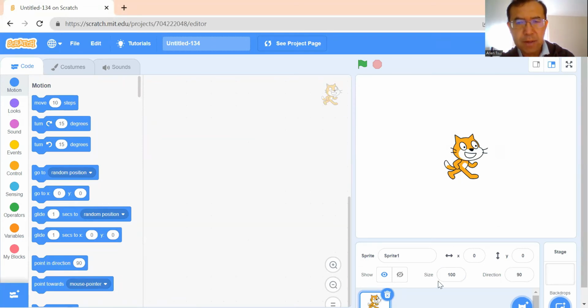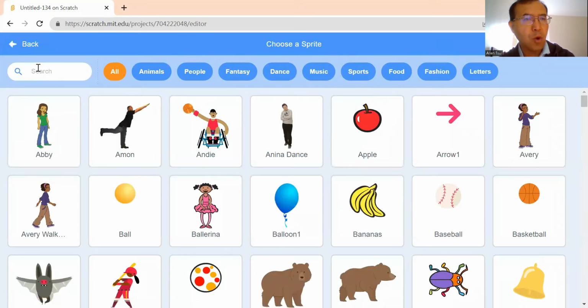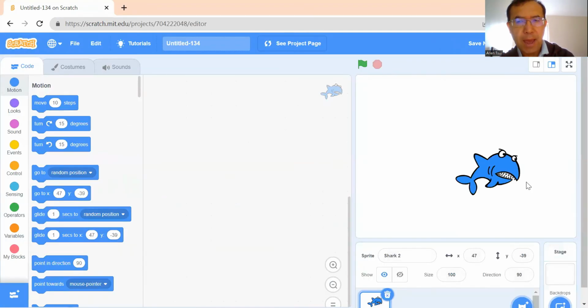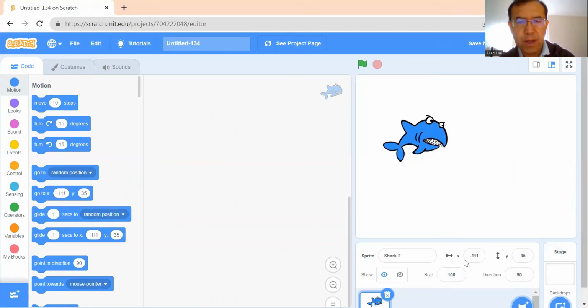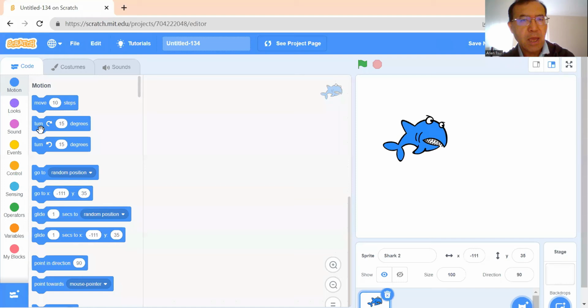We don't want Scratch Cat, so we're going to delete Scratch Cat from the sprites at the bottom left-hand side of the screen. And instead, we're going to use two different sprites. We're going to use a sprite called Shark2, and we're also going to use a sprite called Fish. And we'll code Fish in a future video. Today, we're going to concentrate on Shark.